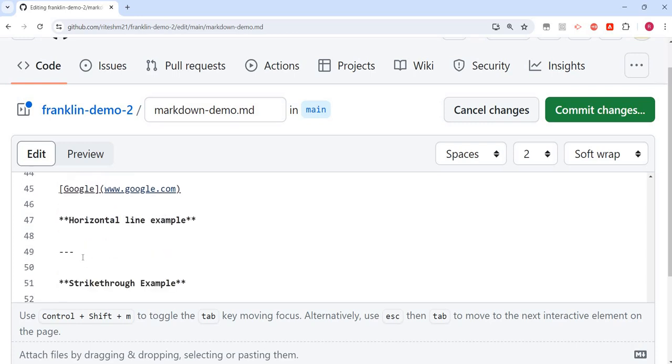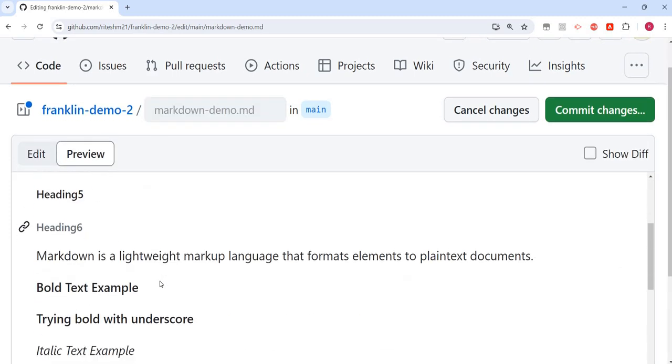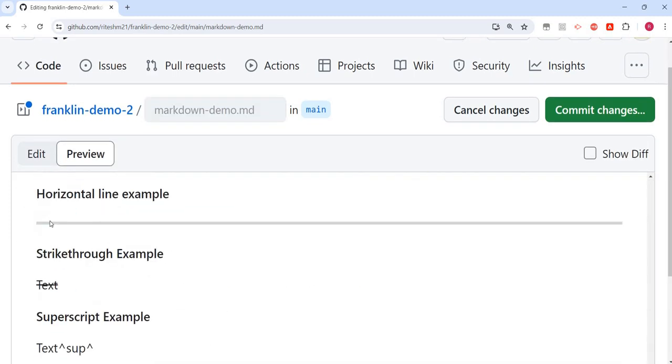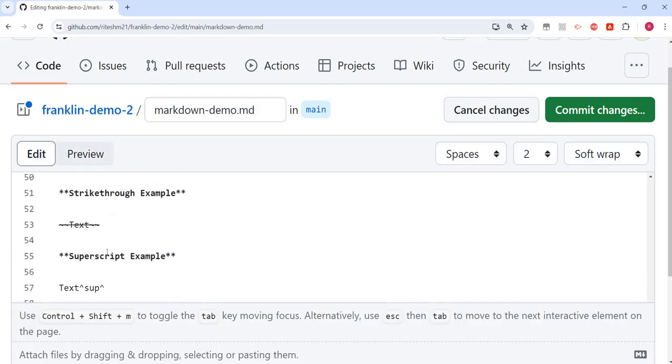Okay, for a horizontal line, you just need to put minus 3 times. We can put more also, but a minimum of 3 is required. It will create a line. If you want to do strikethrough, that is also simple. We need to give this tilde sign 2 times, then we need to provide the text to be cut, and we can see it here itself, it's reflecting.